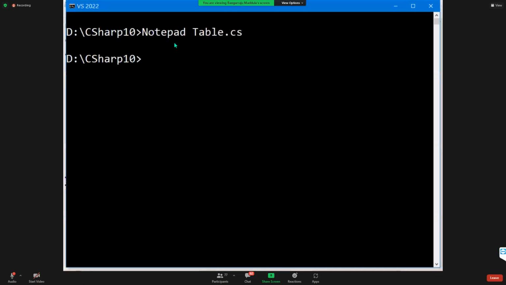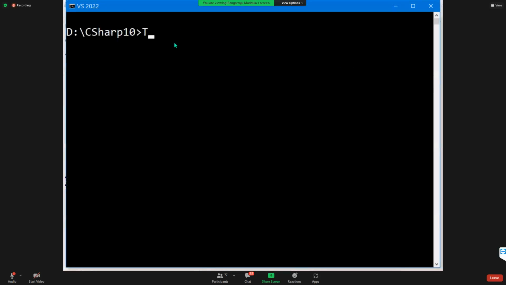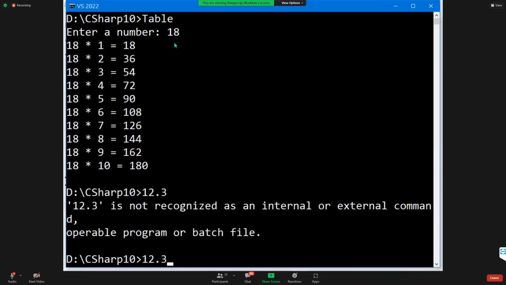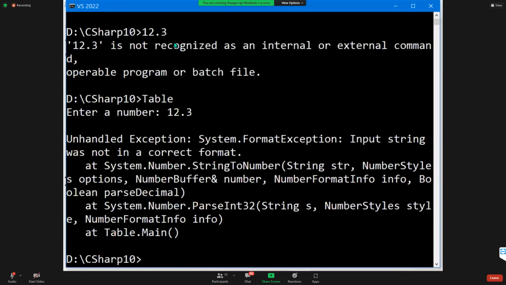So watch. csc table.cs. Guys, you get the result. Are you clear? Whatever number you enter, it is going to get you the appropriate result. Got it, all of you? But here, a small problem. The user, when I say enter a number, can enter any number. Tomorrow, I enter 12.3. Error comes. Why? You can't convert that into an integer.